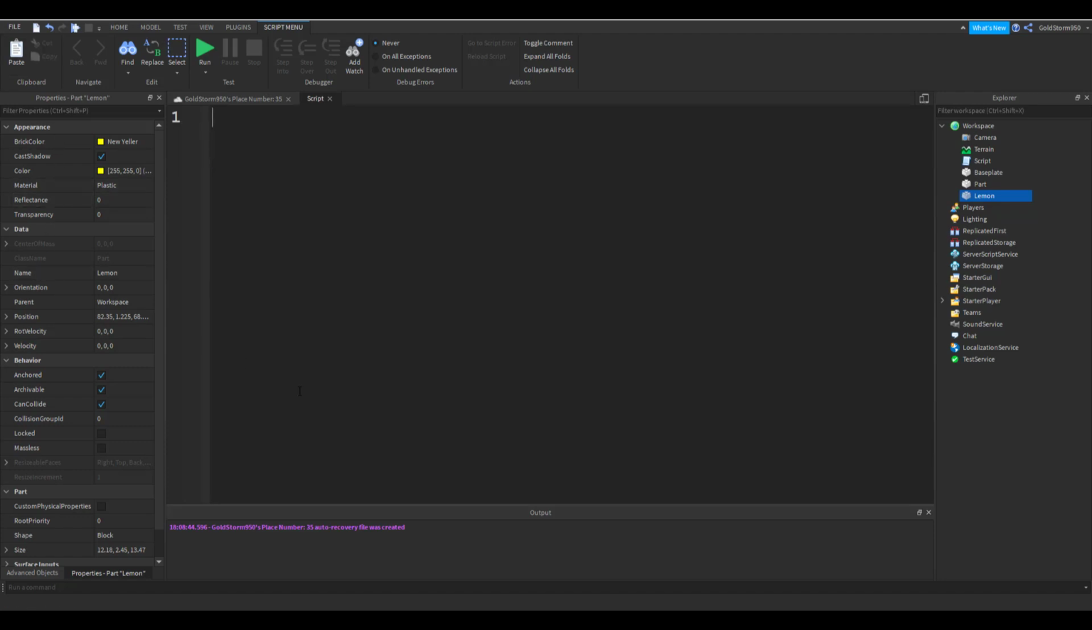Next up is functions. I'm actually going to get rid of part, keep it as lemon, just to confuse you. And I'm actually going to call this lemon part.